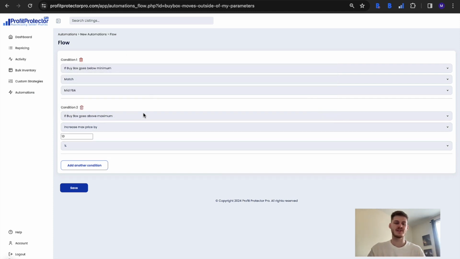So the next condition is if the buy box goes above maximum. So I've prepared for both scenarios here. If it goes below the minimum, if it goes above the maximum. So I've prepared for if my parameters are basically going to be exceeded. So if the buy box goes above maximum, chances are the price range on this listing has shifted in a positive way because it's all moved up.